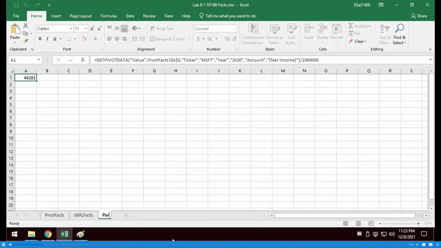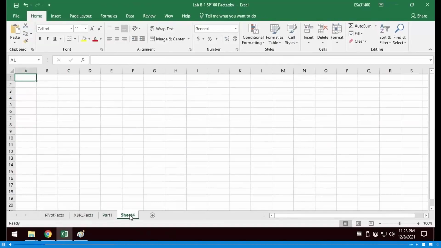So if this first sheet was for part 1, let's create a new sheet. We'll call this one part 2. In this case, we're going to fill in a template for different data that we want to have. So we're going to put in the company, and then the year, period, and the scale. And these are values that we'll be able to change to look up individual values.